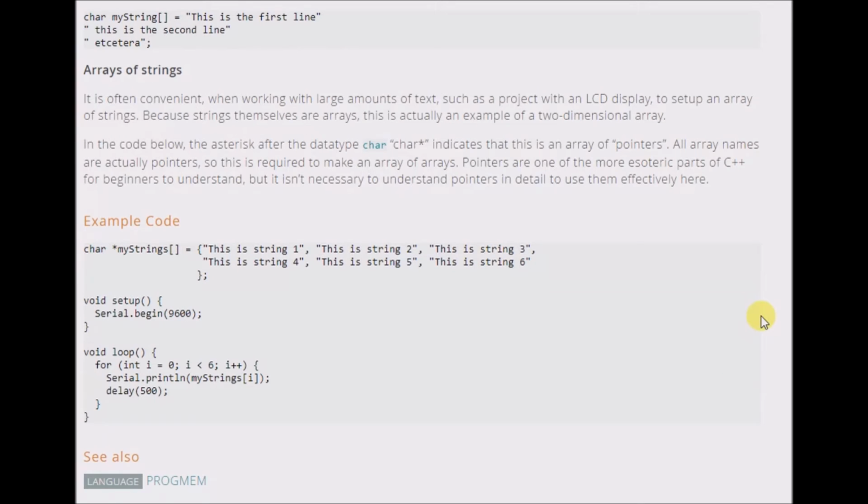Pointers are one of the more esoteric parts of C++ for beginners to understand, but it isn't necessary to understand pointers in detail to use them effectively here. Example code. char *myStrings[] = {"This is string 1", "This is string 2", etc.